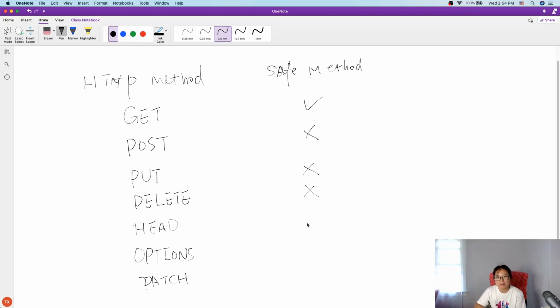Is HEAD a safe method? Yes, because HEAD only retrieves information. And OPTIONS also only retrieves information. PATCH is not, because it will tell the server how to modify things on the server side.